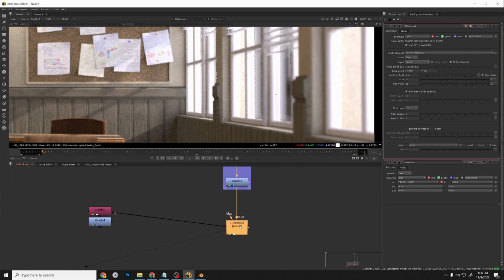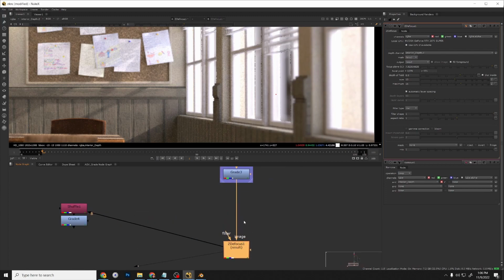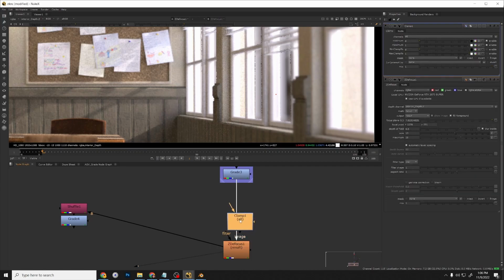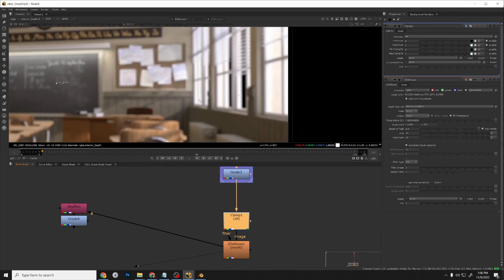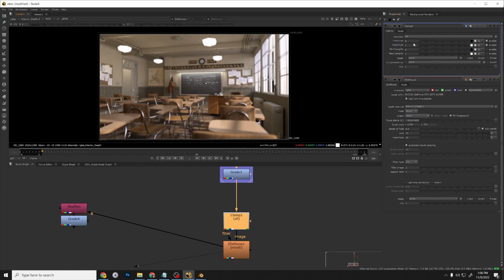So what we're going to do is right before this Z to focus, we're going to do a clamp. Tab, clamp, and we're going to clamp the Z depth channel. So if we go up here to channels, we don't want to clamp all these channels. I'll show you what clamp does.